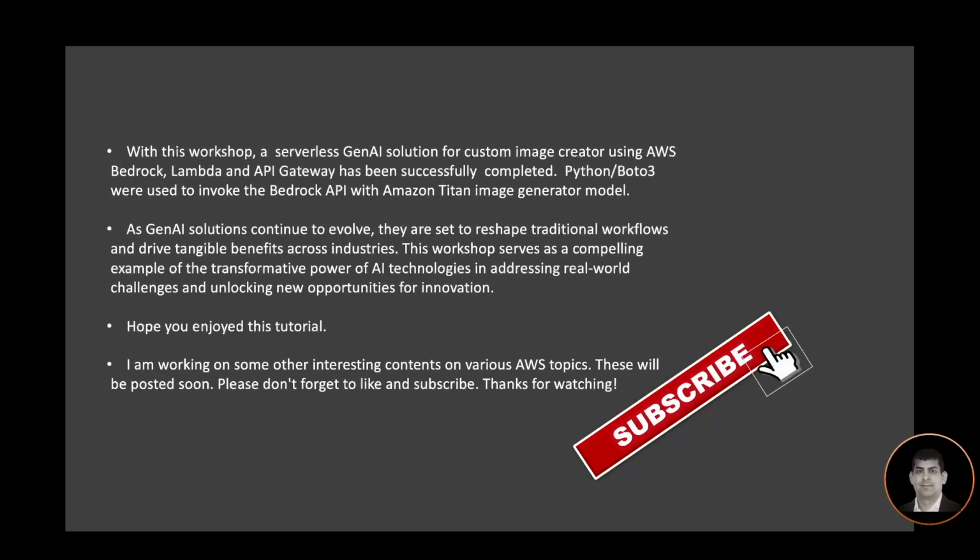With this workshop, a serverless generative AI solution for a custom image creator using AWS Bedrock, Lambda, and API Gateway has been successfully completed. Python Boto 3 was used to invoke the Bedrock API with the Amazon Titan image generator model. As Gen AI solutions continue to evolve, they are set to reshape traditional workflows and drive tangible benefit across industries. This workshop served as a compelling example of the transformative power of AI technology in addressing real-world challenges and unlocking new opportunities for innovation.